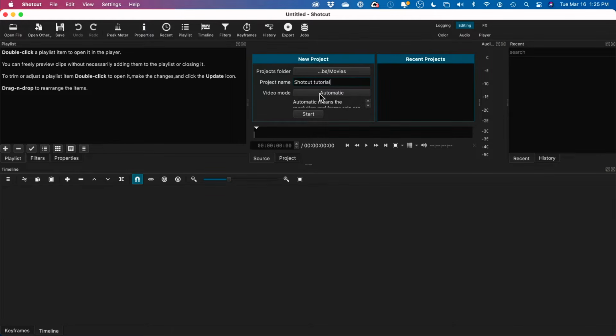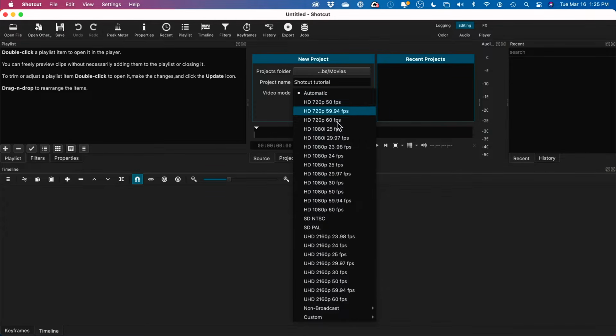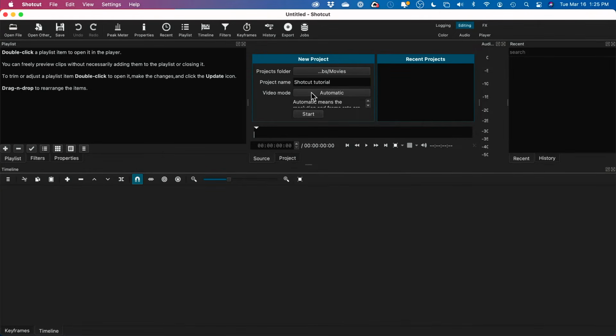And video mode, you could leave it on automatic if you don't know much about video modes. But basically, this is going to tell you the resolution of your video. So if you're a little more advanced and maybe you know your video was shot in 4K, for example, this is Ultra HD 4K. This stands for 4K, which is 3840 by 2160 resolution. Again, you don't need to worry about that if you're new, but 1080 basically is HD, 2160 is 4K, and 720 is 720p HD, a lower resolution HD. I'm going to leave it on automatic and let it decide based on the footage that I bring into it on the next step. Press start right here.